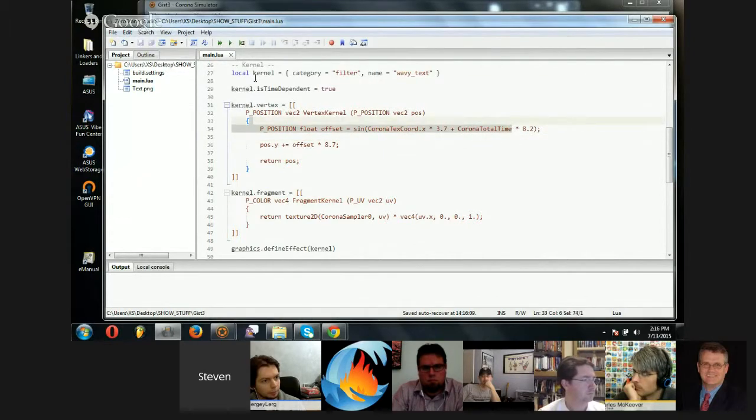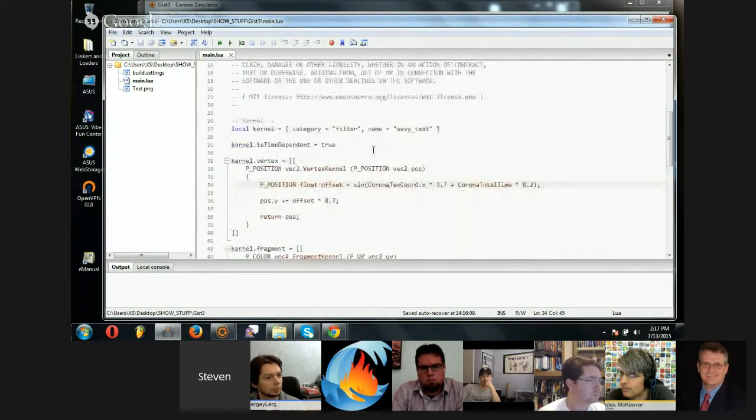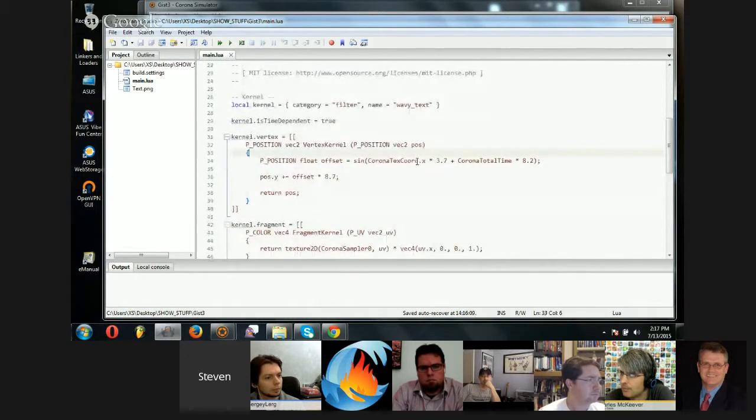When we set it as time dependent in our kernel, we'll get this value filled in, CoronaTotalTime. That's a measure of the seconds that have passed in the program. So it's an input that's changing every frame. And we can feed it to functions like here, sine. I have x. In the vertex shader, you can also get the texture coordinates.